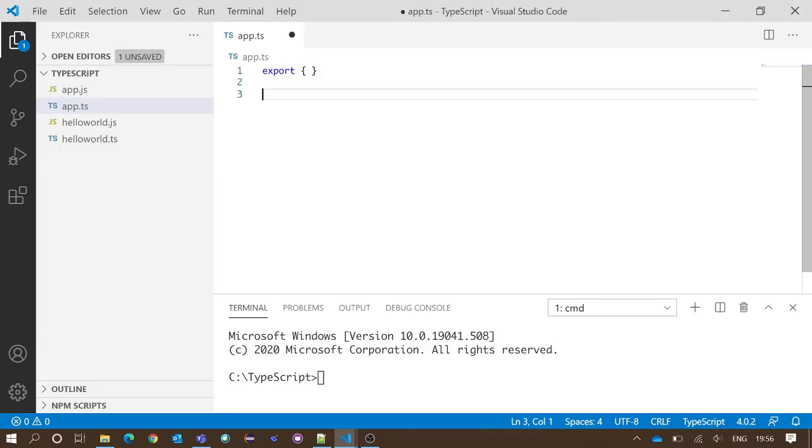In this video, we are going to discuss interface in TypeScript. As of now, you have a proper idea of all the data types which are available in TypeScript, such as string, number, boolean, null, undefined, any, unknown, array, and tuple type.